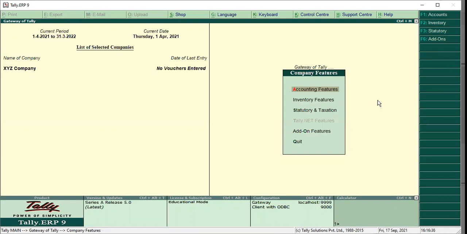So if the company is dealing with the inventory, or if you, as a junior accountant, are dealing with only inventory, you are allowed to modify the entries in the inventory only. Okay. So if you are allowed to do only accounting, they'll disable the inventory features. So they will not allow you to modify those features.